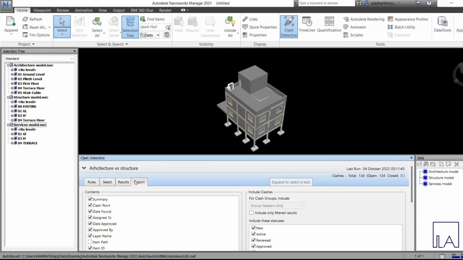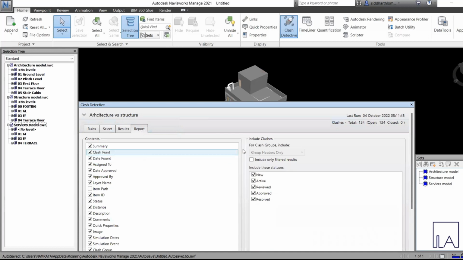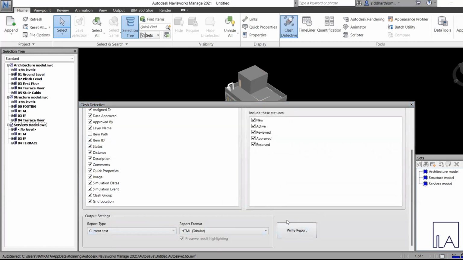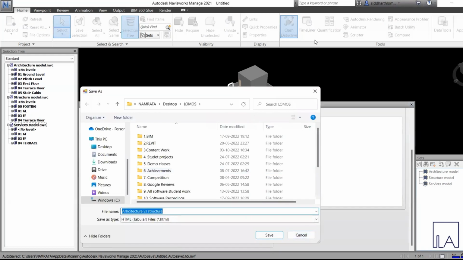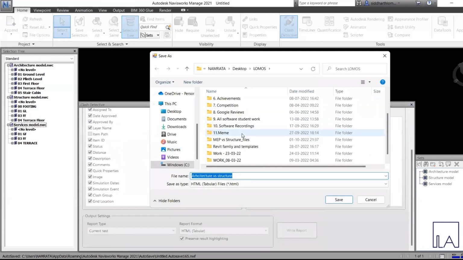Basically, to export this report, you have to go to the report option. The 4th window you'll get is the report option. Hold down, and from here, I just have to export the report. You have to select your current test option first. Select the type of test for which you want to export the report. So I'll select current test, and then you have to select the format. I'll select HTML tabular format. And from here, I'll click on write report. And now this whole report can be exported out of Navisworks.